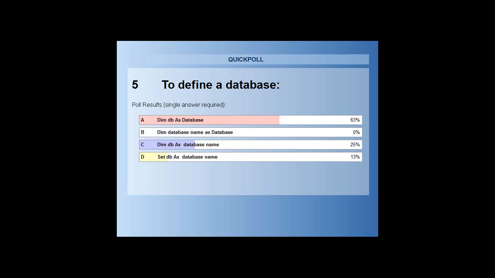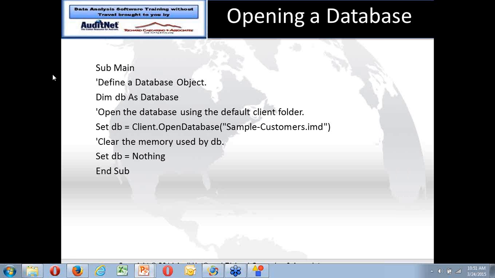And it was actually a trick question. If you look at that to define a database, what do we have here? To define a database object, dim DB as database. Okay, and then to open it, we set DB. So set is what we use for setting it to the database that we want. So what we did was a dim DB as database. Okay. Then we set DB equal to the name. So we wouldn't do B. And we wouldn't do C because we're not defining it as a database name, we're defining it as a database.